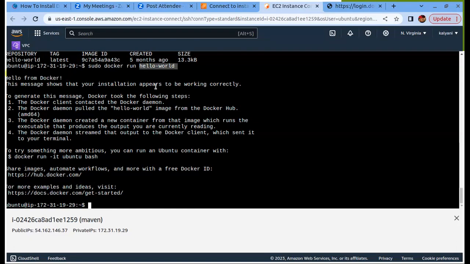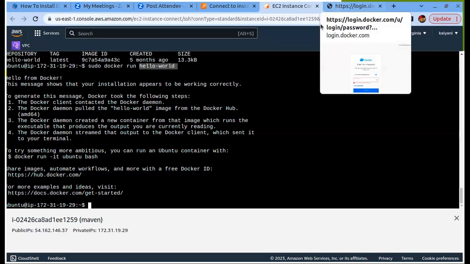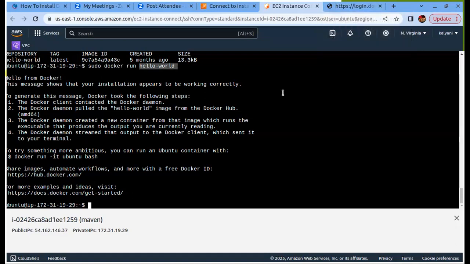Okay. Hello world. So how we can create an image, how to work with other images, we will see in tomorrow's session in detail. I will log into the Docker Hub registry to show you more images and what exactly that image contains. And how we can create our own image, that also I will show you. But we will see in tomorrow's class.